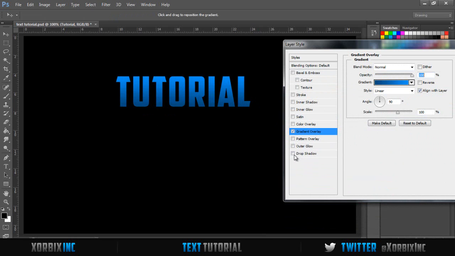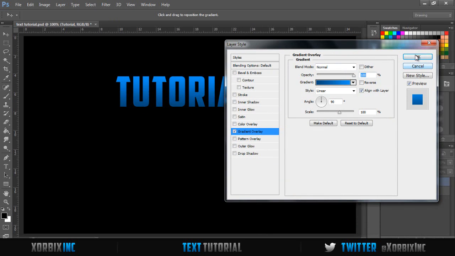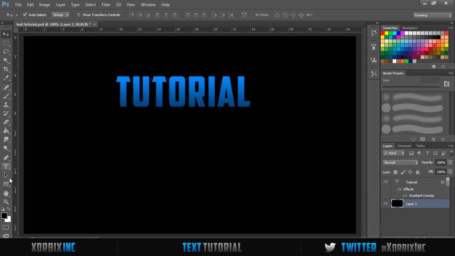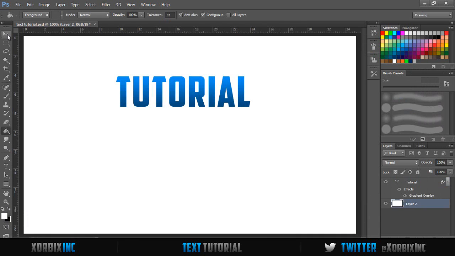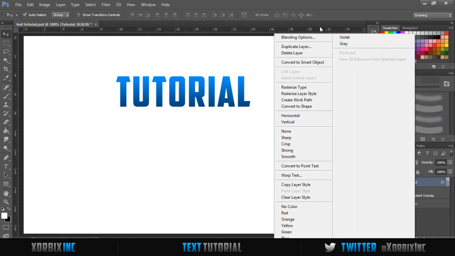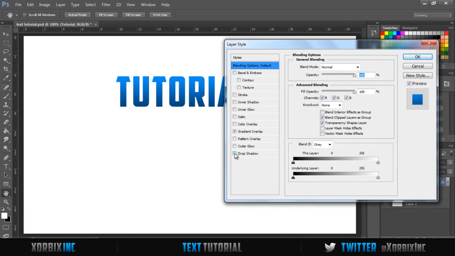Another thing you can also do is, hang on, let me quickly change this background color, because it's not going to work. What I was going to do is add a shadow. So we quickly make this white. Okay, so back to the tutorial, we go to blending options, now we go to drop shadow.